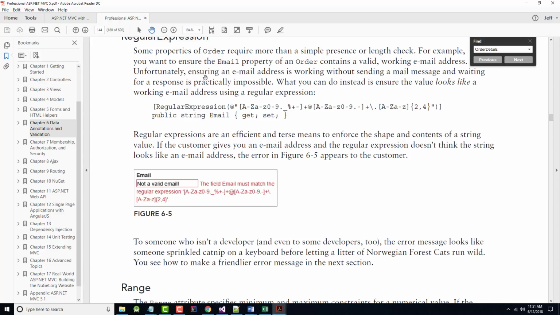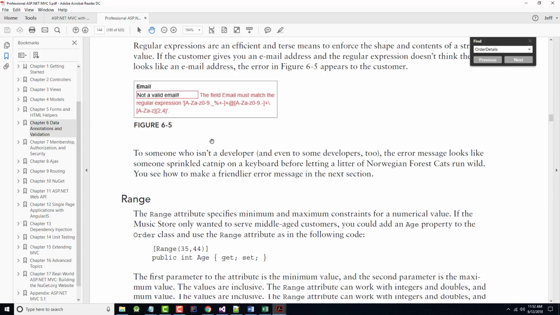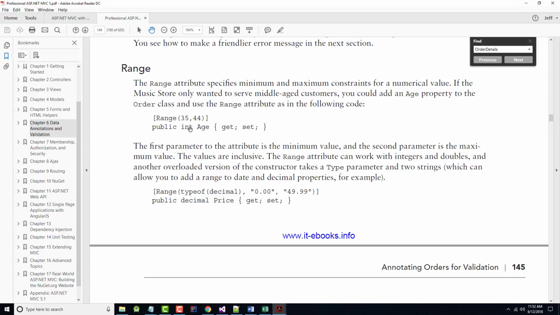They mention that ensuring an email address is working without sending a valid email or message and waiting for a response is practically impossible. So what you're doing there is trying to say, is it formatted in the right way? All right. Range is next, and the thing about range is that it works on numbers.